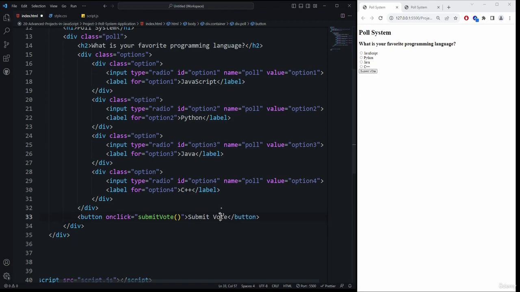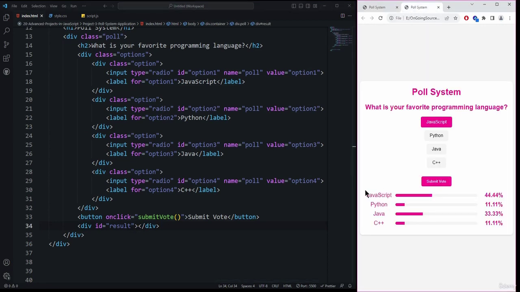I need to type Submit Vote, and after that we need to create another division. So this division is for the result. Right now you can see it is not going to be visible because there is no content available inside this division tag. So this is the result division that is going to display the data on the basis of the radio button and this particular submit vote. We will display this data by computing with the JavaScript code. Once we complete the CSS, we are going to display this data dynamically inside the browser by using JavaScript.